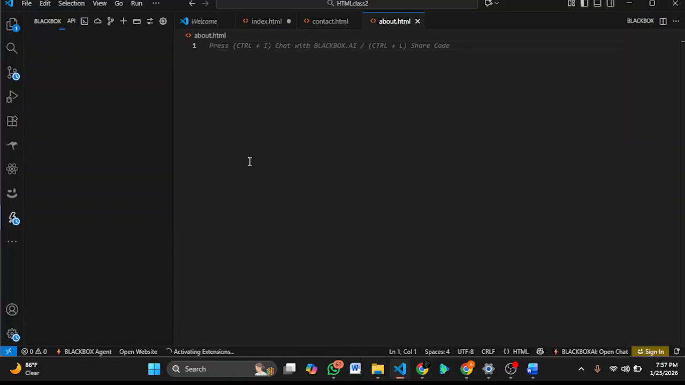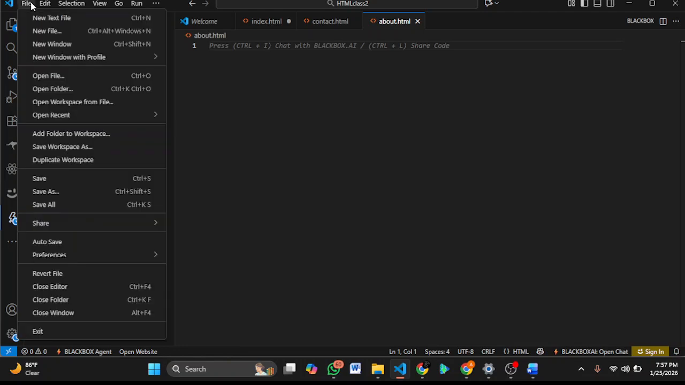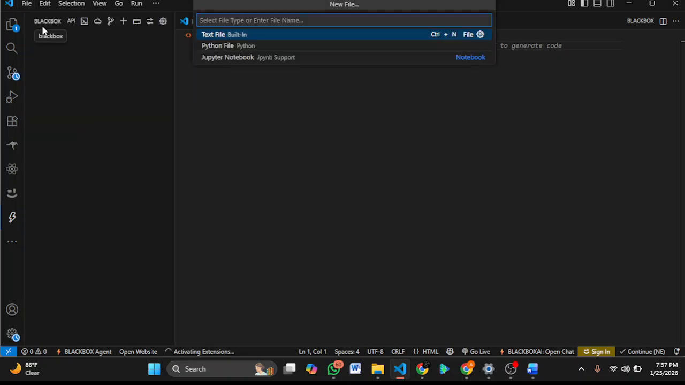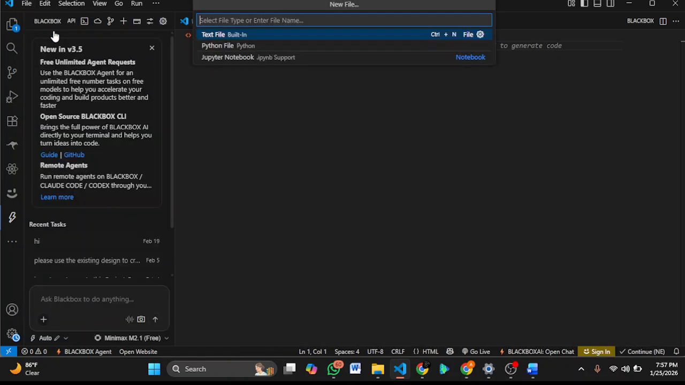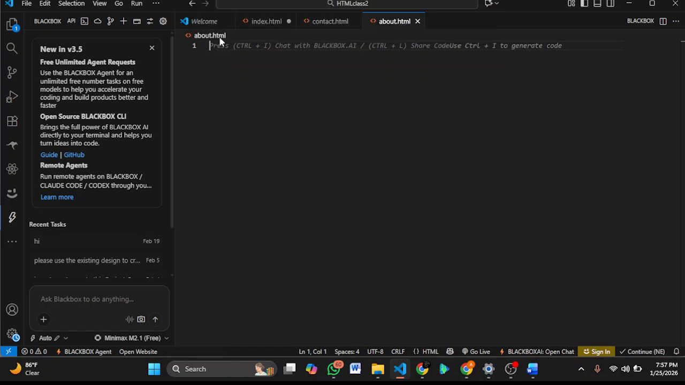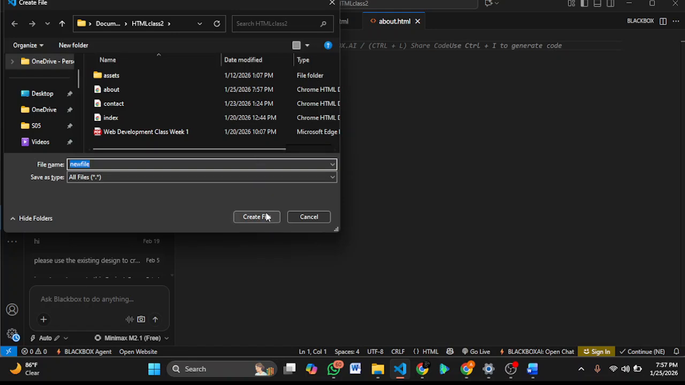Now, the first thing I want to teach you guys is how to create an HTML file. To create an HTML file is actually really simple. All you have to do is come over to File, which is here. Then click on New File. You're going to open a pop-up here. We're going to type the name. Let me do that again. File, New File, dot HTML. That's all. Then you click on Enter. It tells you to create the file.